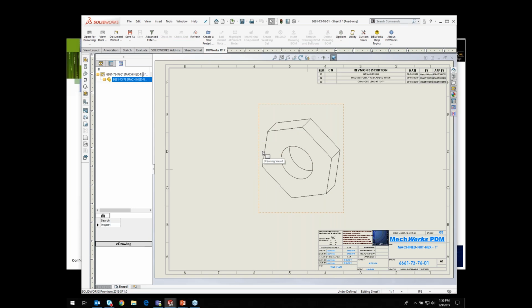a new part. I've done 3 different revisions to that part. It's put all the relevant information on the drawing, and I haven't left SolidWorks or out of working in SolidWorks one time. Done it all here in SolidWorks.